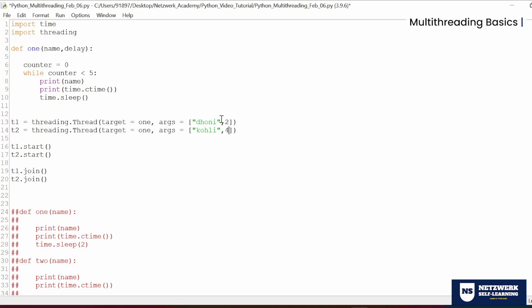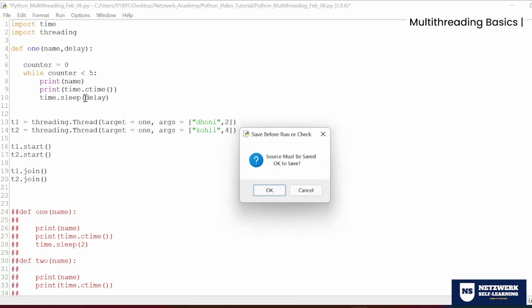5 threads belong to Dhoni and 5 threads belong to Kohli. The point here that you need to be very sure of is that at times both threads will run at the same time. So basically, what does it mean? It will not affect the other. That's what I meant to say. Okay, so the delay, you just put it here. Now you run this code.